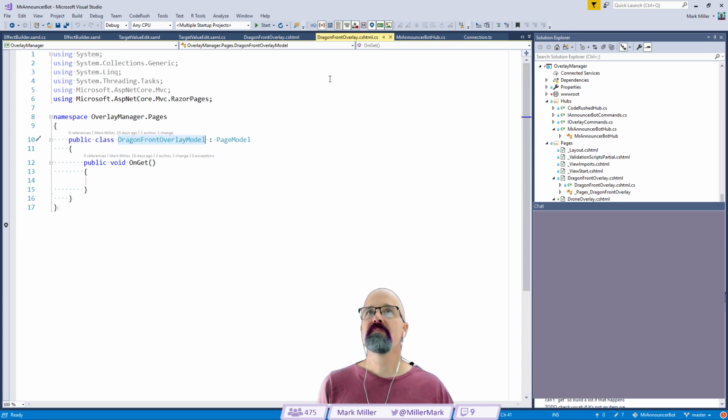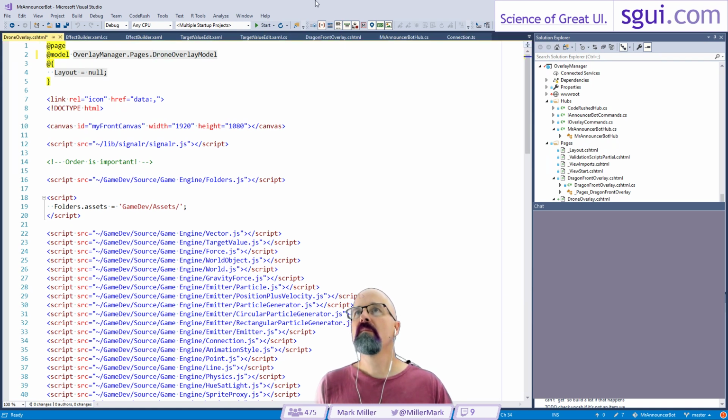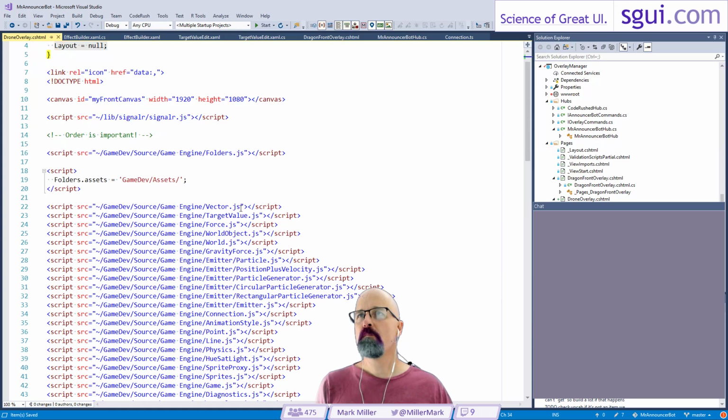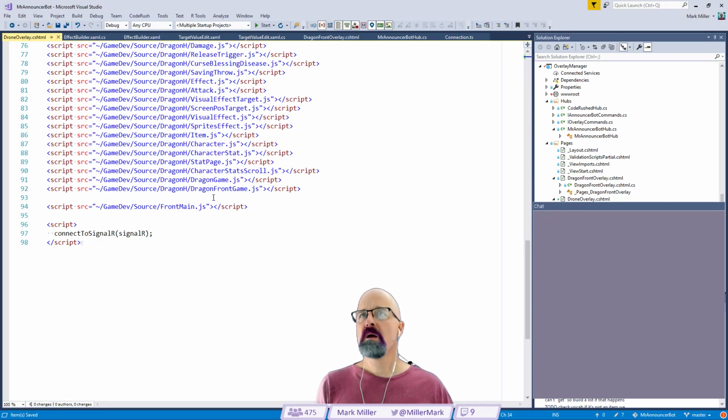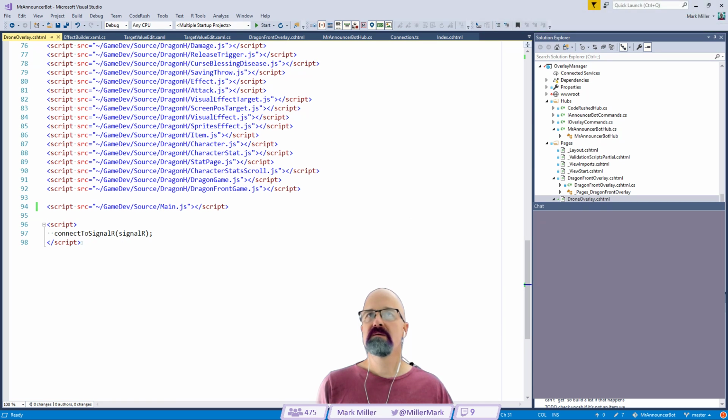And change this to drone overlay model. And the front main, I think we just switched to main here on this one, if I'm correct on this. What's the index doing over here? This goes with game dev source main. So it's the same main, but there's a difference. I think we want drone game is what we want.